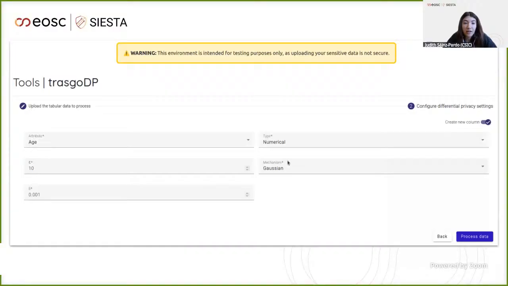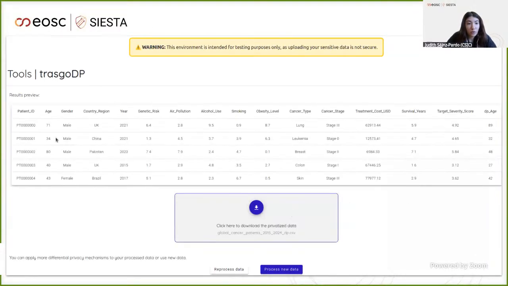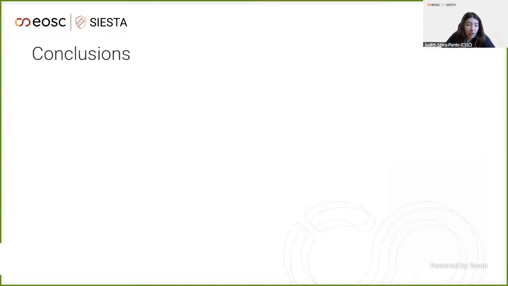We can upload the data, then we can select the column that we want to perturb, for example, in this case, the age, which is numerical, the mechanism that we want to use, and then we will get here the real value for the age, and the one when we add noise that you can find here in DP8. Again, we can download the data, and so on and so forth. So this is a new tool that, of course, is still work in progress, but already available for testing, both doing pip install TrustGoDP and also from the SIESTA dashboard.